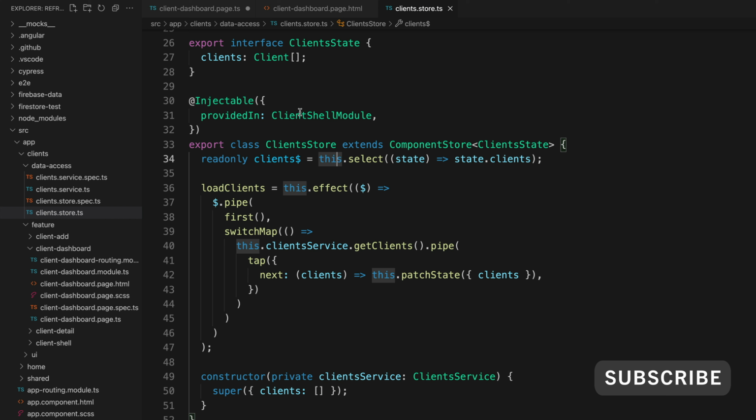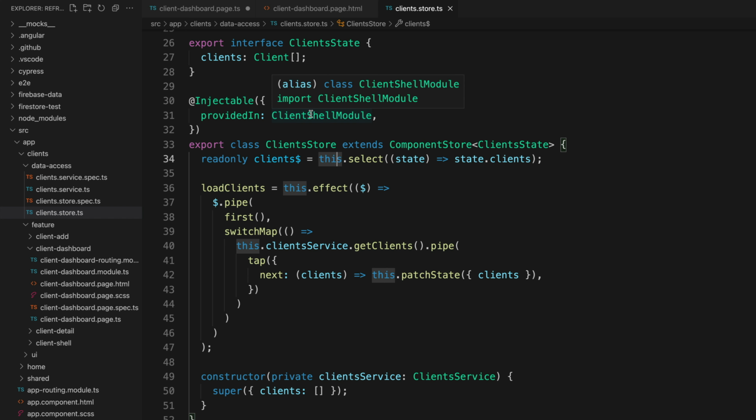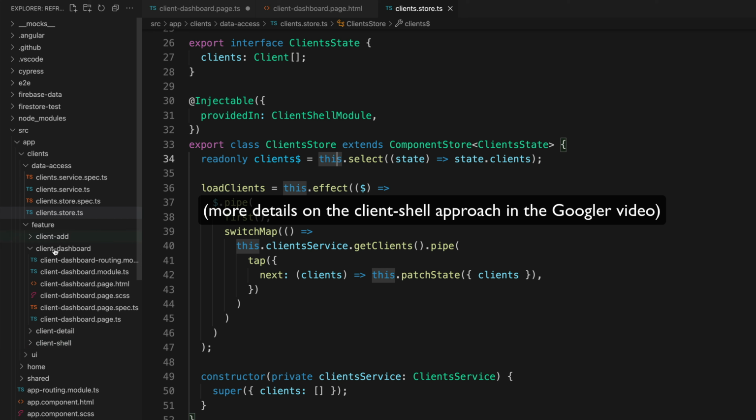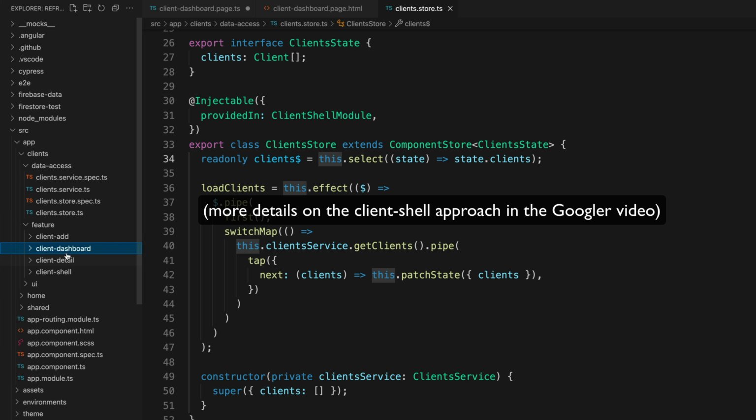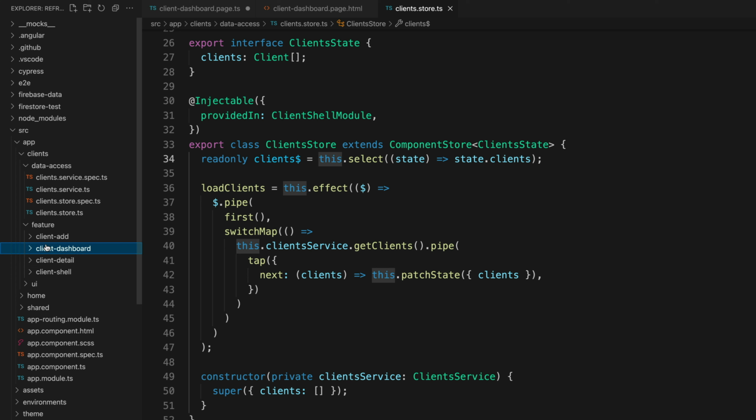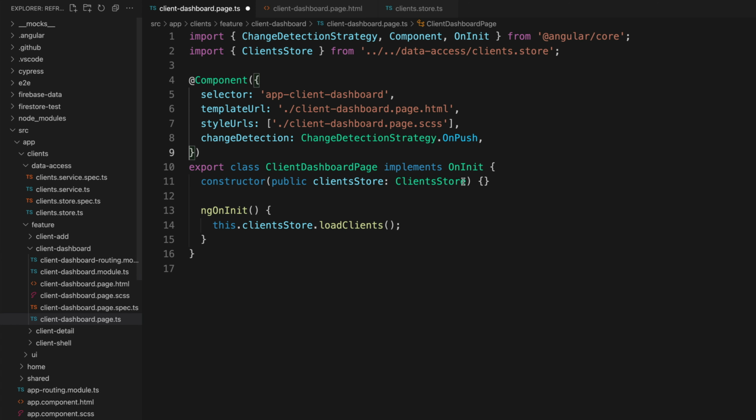Now, we could provide this in root to share this globally if we really wanted to, but this store is within the clients section of my app, and I wanted to make sure it is only shared among the client's features. So what I do instead is provide it in my client's shell module, and that's going to make this available to any of my client features here. So I'll be able to use this in the add page, the dashboard page, the detail page. And all I need to do on any of these pages is just inject it, and it's going to share that same instance that is provided in the client shell.